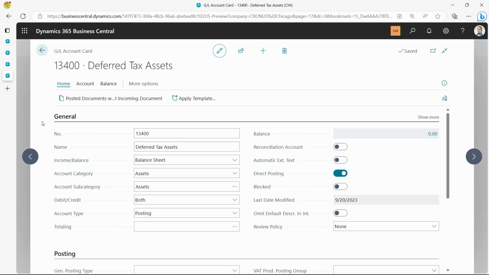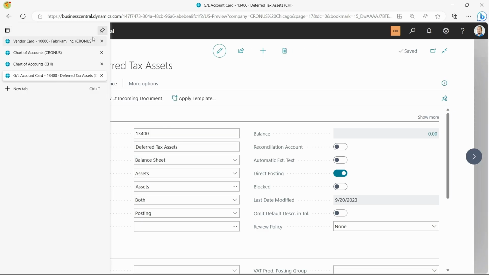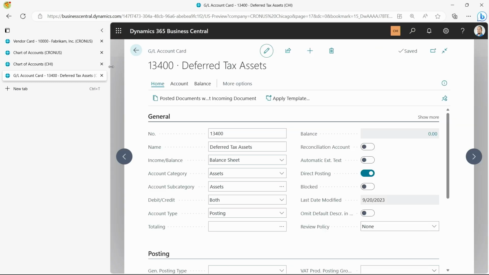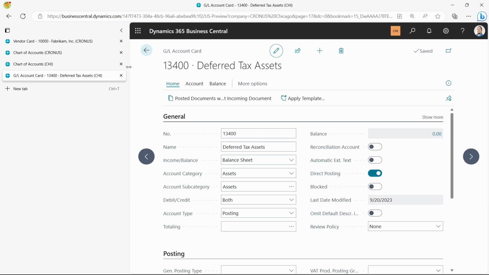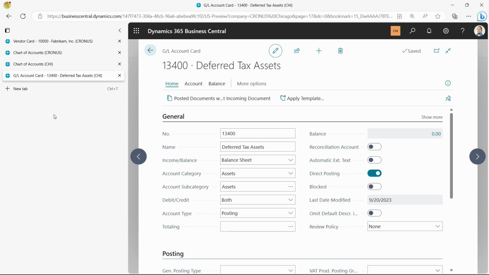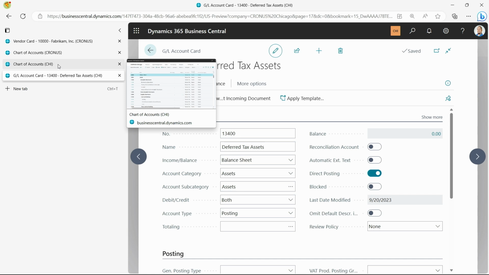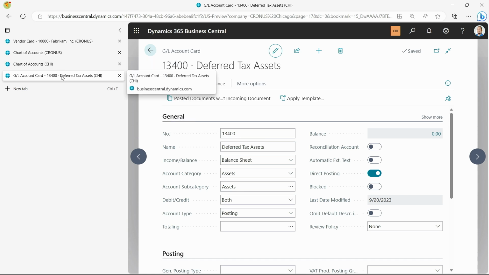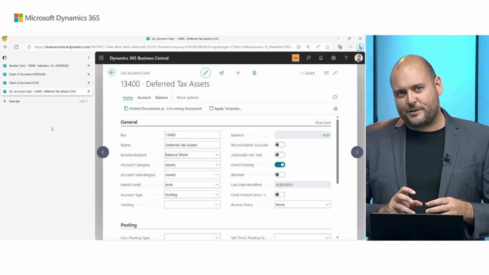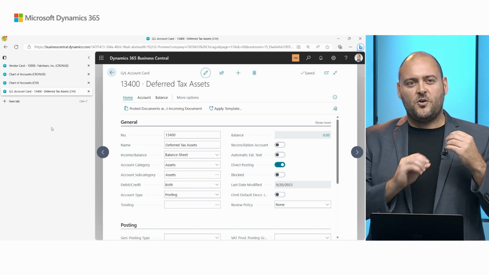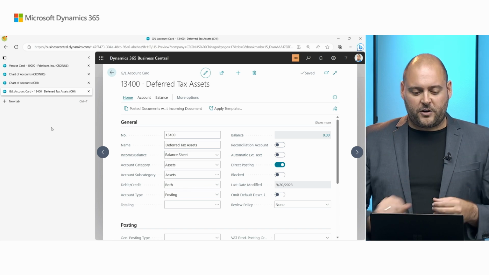There we go. Now I'm going to use Microsoft Edge's feature here to have vertical tabs, so you can really see the different tabs and what they are named and what that looks like. Here I've got chart of accounts for Cronus. That's where I started. I've got chart of accounts for Chicago. That's the company I opened up. And now I've got the GL account for deferred tax assets for Chicago. So the tab names are super useful now. They're really easy for me to understand what I'm going to see when I click on each of those.